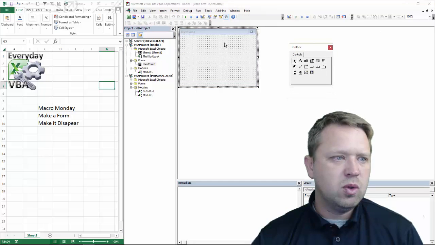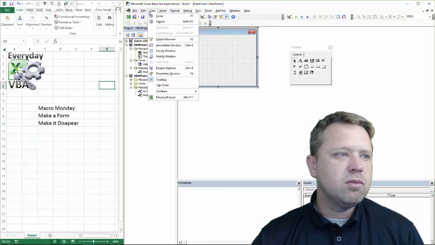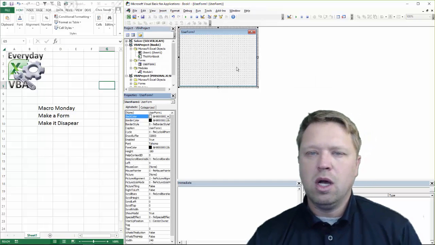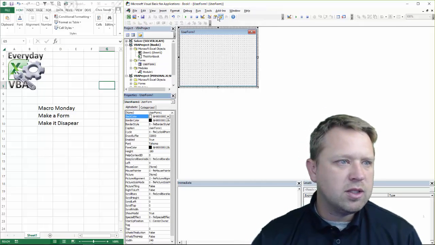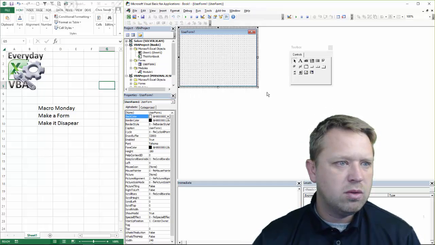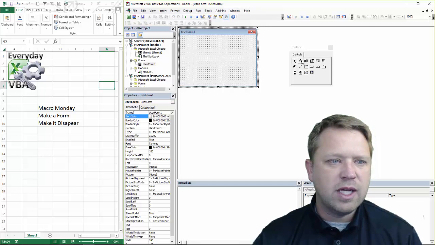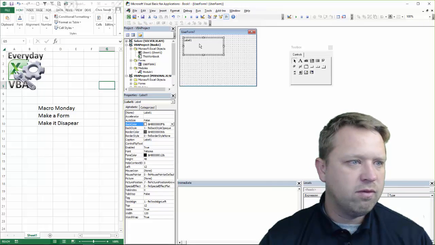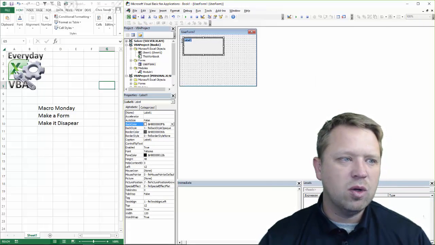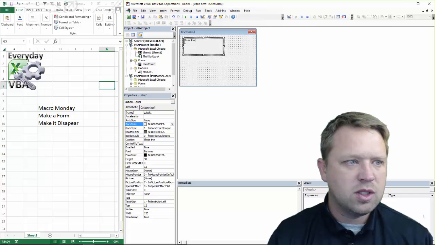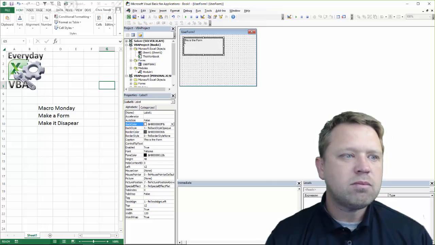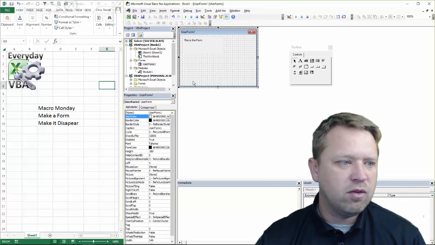You've got a little control toolbox here. Where do my properties go? View, Properties Window. Okay. So we want to do a couple things here. I want to add some text here. If we double click, it's actually going to take you into the code. This is the form. Okay, so that's going to be, this is the form.